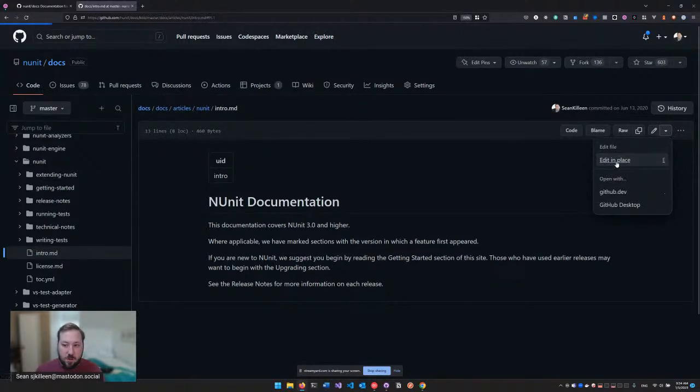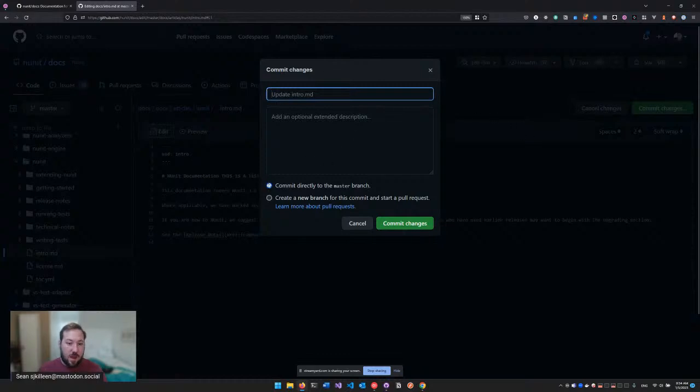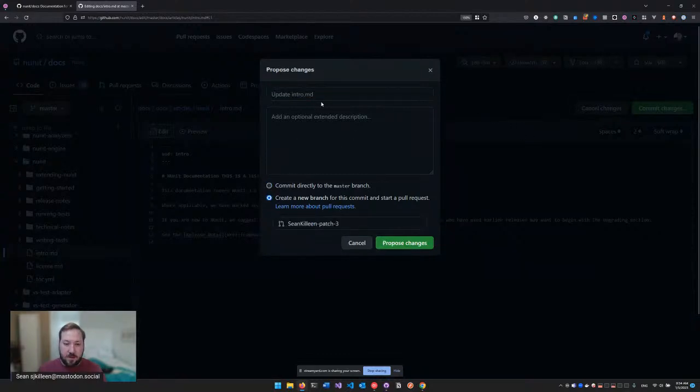So what that means here is we'll go to edit in place, and we'll pop up an edit window for the documentation. So I'll suggest a new documentation improvement. I'll say NUnit documentation, this is a test. And we'll click the commit changes button here after making our changes. Now I have the option to commit directly to the master branch, but someone else would not. It'll prompt you to make a fork of the repository, your own copy of things if you don't have it.